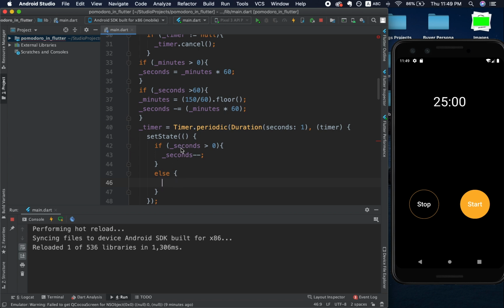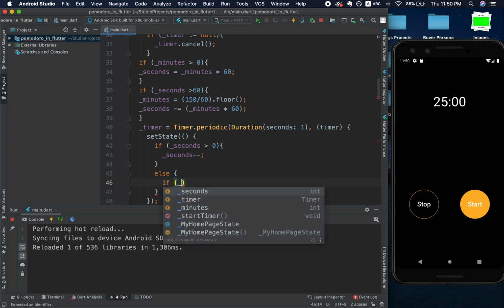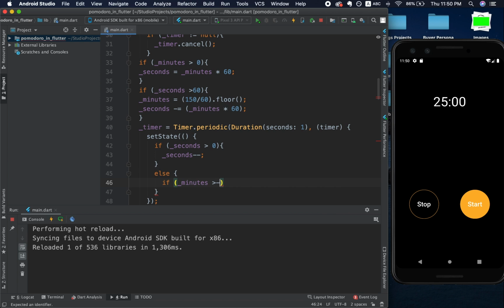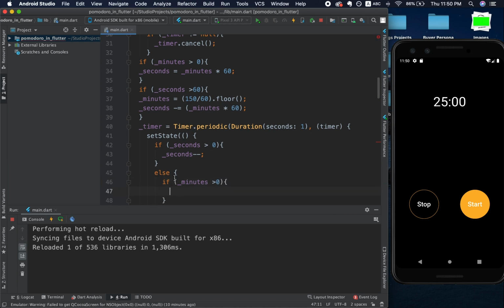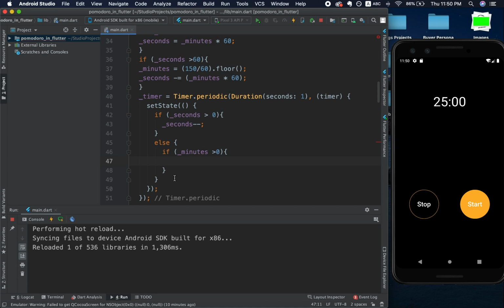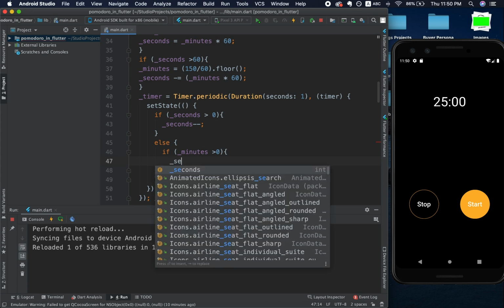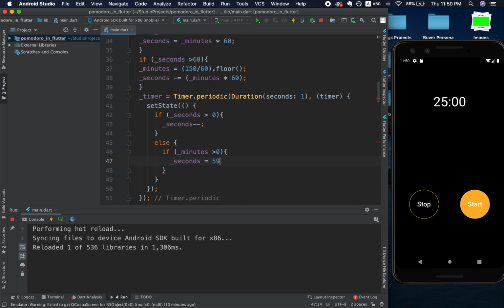So else if the value of seconds is equal to 0, we're gonna check if the minutes is greater than 0 or not. So if it's greater than 0, that means it's still running from 25, 24, 23. It's not the last 60 seconds. So then we're gonna reset the value of seconds to 59. And I'm gonna show you the way it works once we run the app. Okay, then gonna count down the minutes by 1.